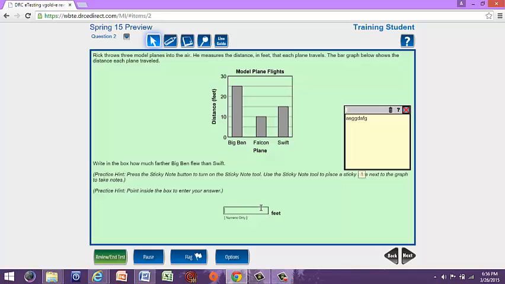So he measures the distance in feet each plane traveled. The bar graph below shows the distance each plane traveled. How much farther did Big Ben fly than Swift? If you look, obviously Big Ben went 25 feet. Swift went halfway, which is 15. So the correct answer should be 10 feet farther. And if you're cool with that, hit next.